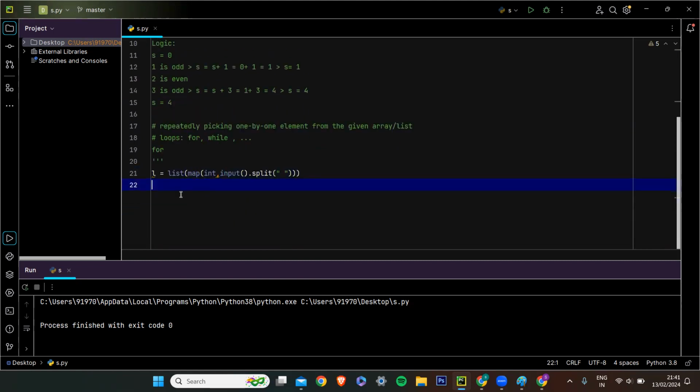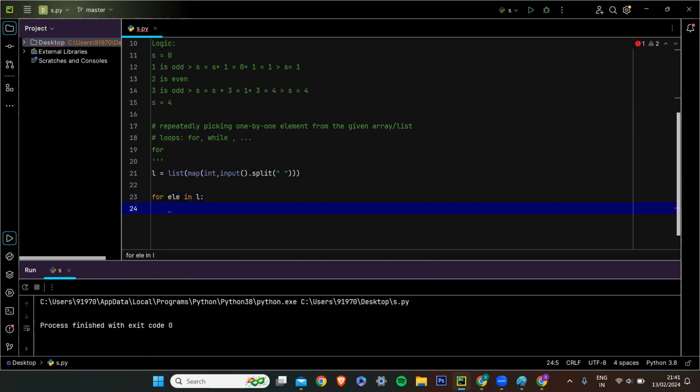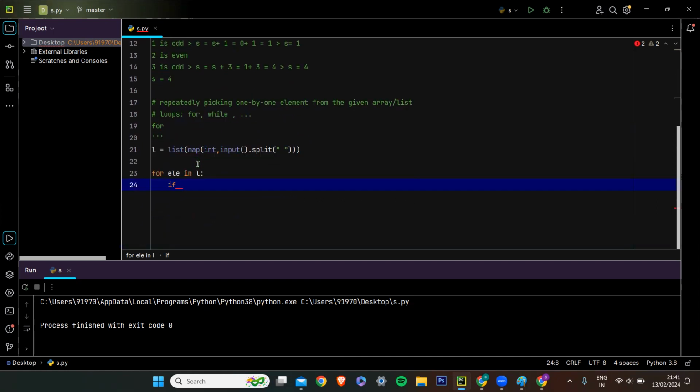Now I want to repeatedly pick one by one element from the given list. So for each element in the given list, I just pick it, and what I need to check now is whether the element is odd or not. That is the only thing we need to check. How do we say the given element is odd? Whenever I divide my element by 2.